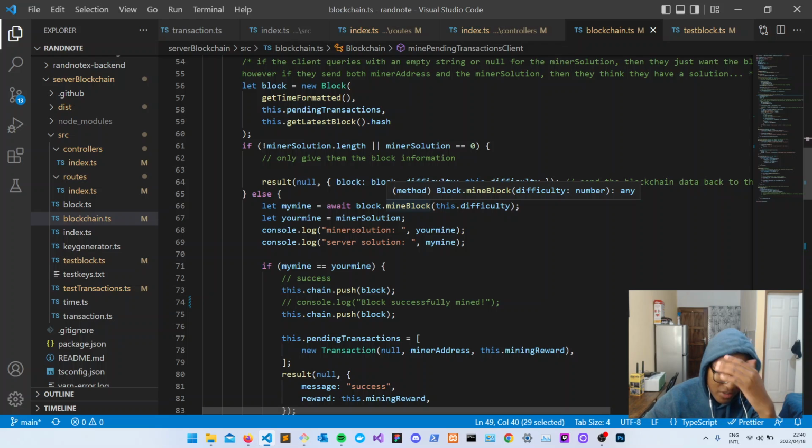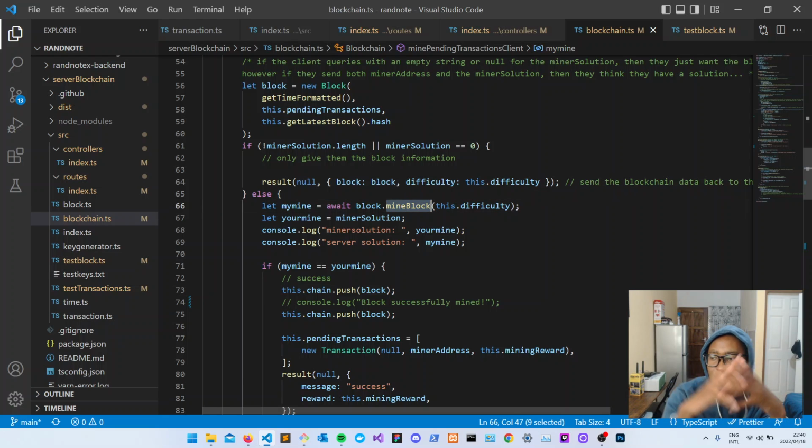Oh, here's where the problem is. So the problem is the client software is mining. Once it mines, the server needs to validate whether that mine is correct. And to do that, it also has to mine. So it mines. But the problem is when it mines now, it's also mining that one block.